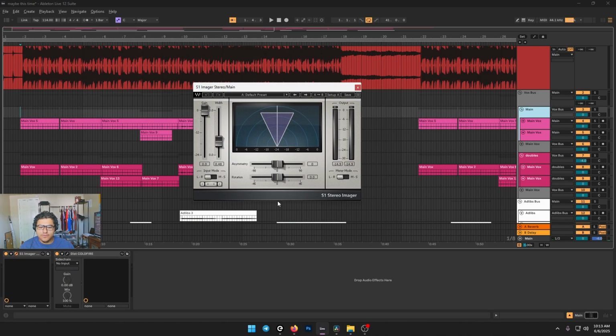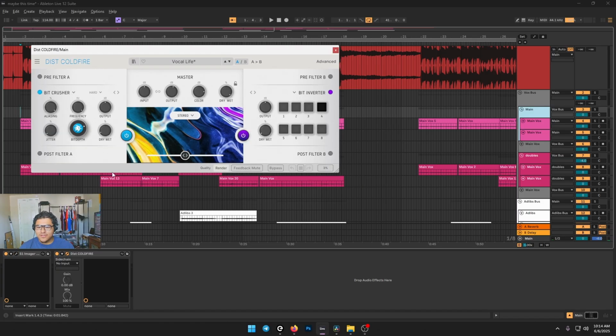And then I also threw on an S1 imager on the main vocals. These are the settings I chose for the S1 imager, just to put the main vocal to the front. I wanted to be a little different just because this isn't the typical rappy fast type song, you know what I mean?